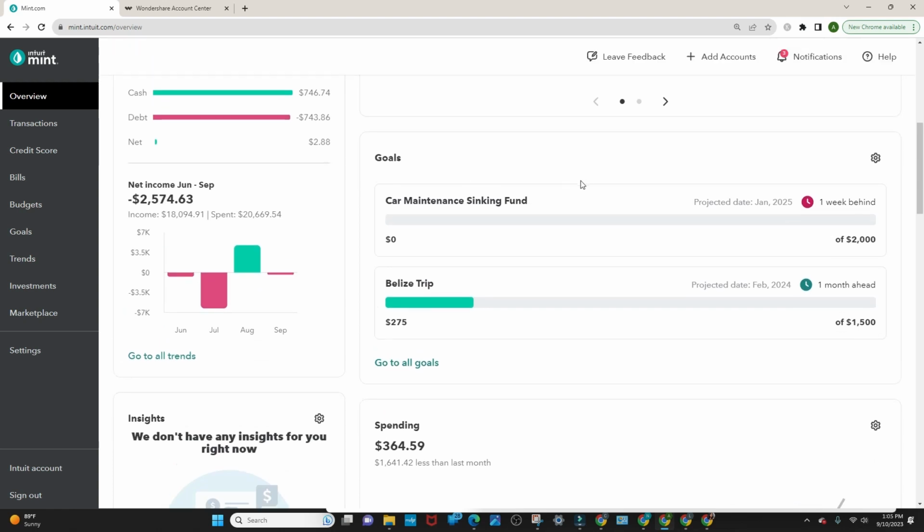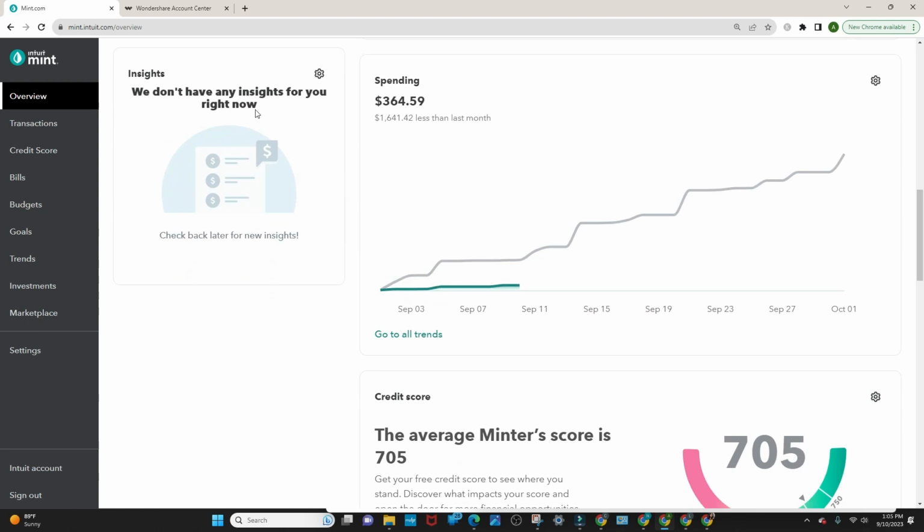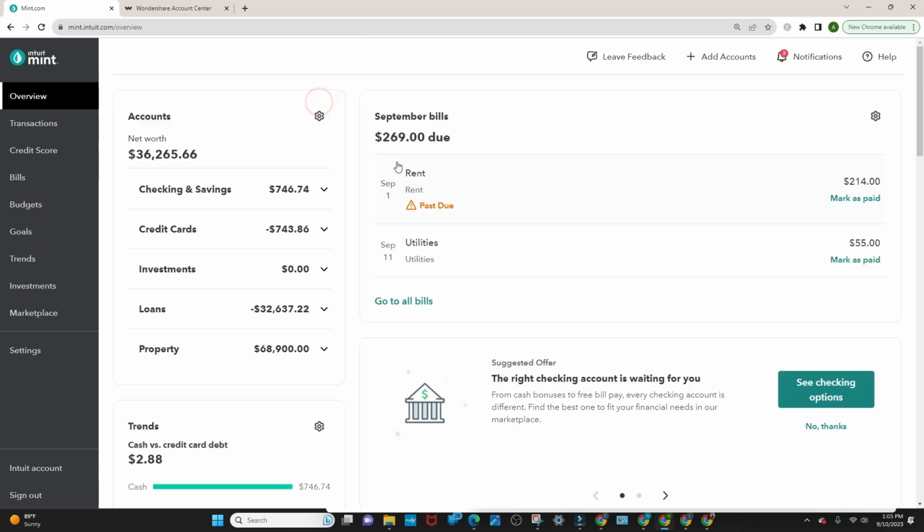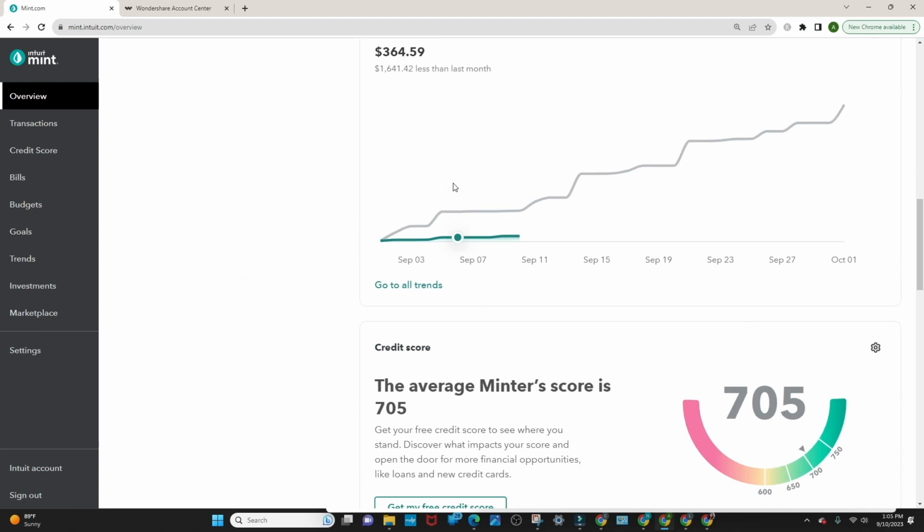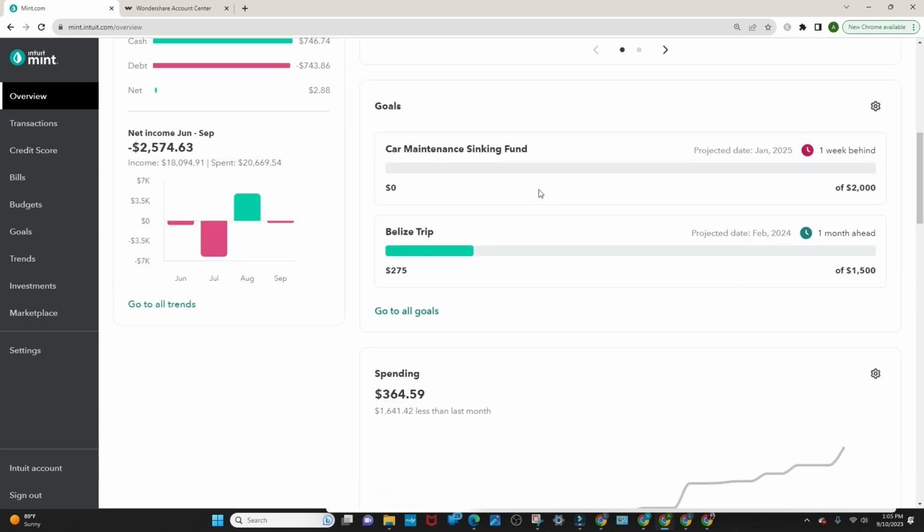And right below that, to the right hand side, you have your goals. This, you can add a goal, or you can hide this whole section. And right below that, you have your insights. In my insights here, you don't have any insights right now, but you could hide this section. So let's go ahead and hide it because we don't think it's that important to us.